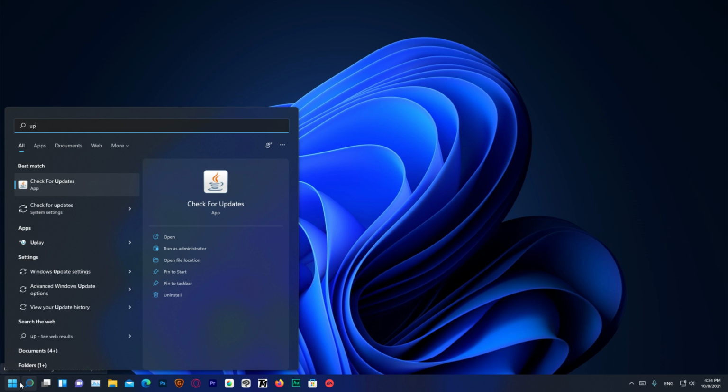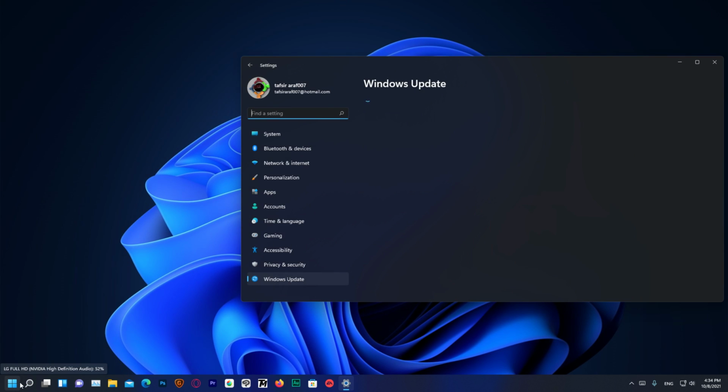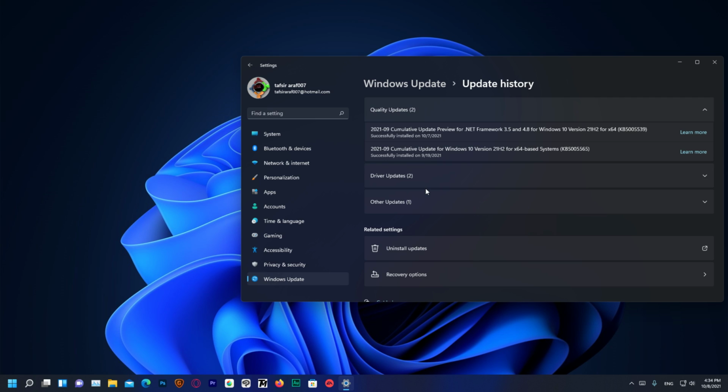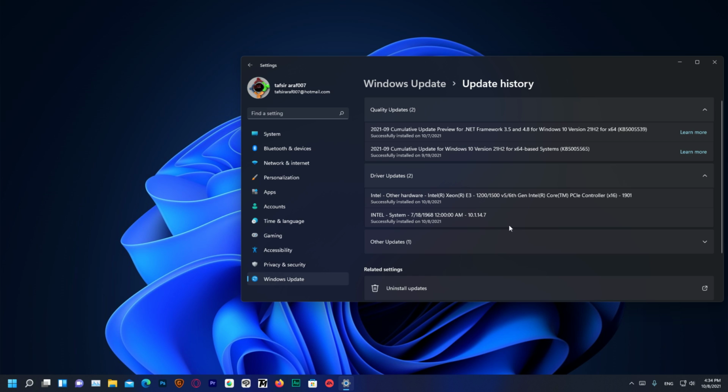So what I did was I went to check for updates. Now the problem is that your game instantly crashes, or maybe when you start the game and then it crashes to desktop. And to fix this, I went to update history and I went to here and I noticed that there was an update.